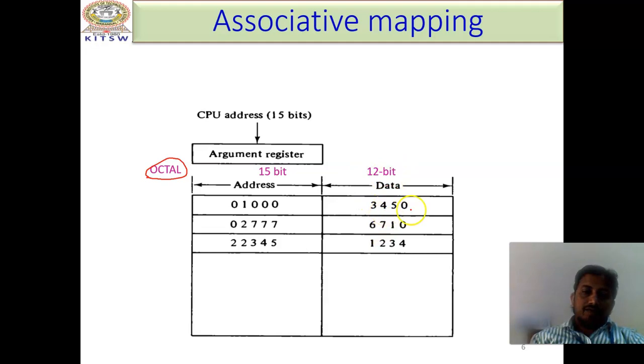And 12-bit data lines are there. 4 digits of octal are there. So it is 12. Whatever address you are going to read, if you want to take it up from the memory, we send it to the argument register, so that the address is mapped with the associated addresses available over here.